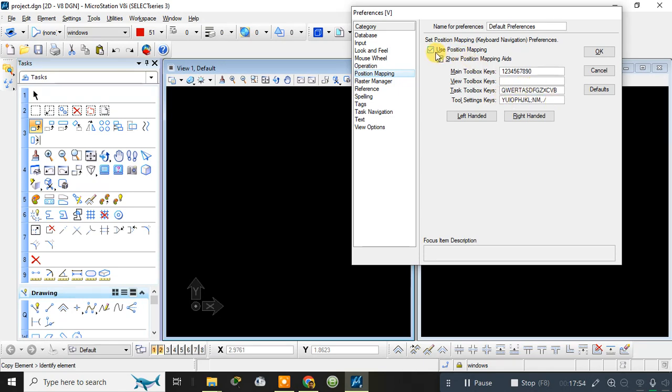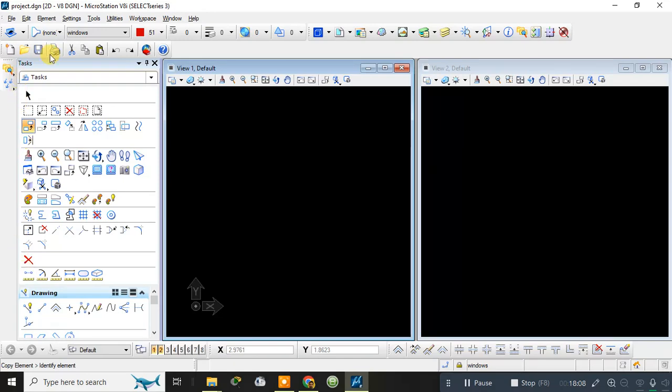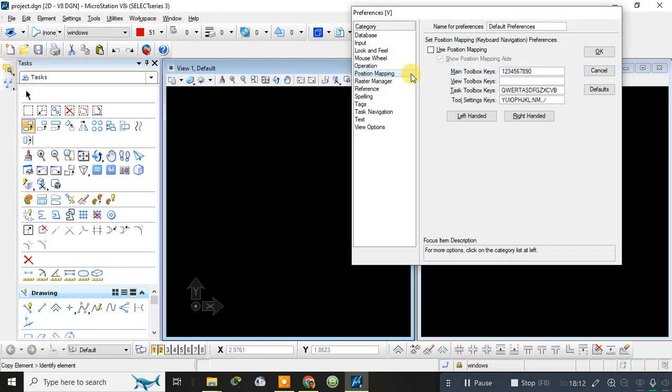Or even I can switch off this positioning mapping. If I switch off this positioning mapping, this 1 2 3 4 will be powered off. Let me press OK. See, now there is no 1 2 3 4 5. Again go to workspace, preferences, then positioning mapping, and power it on.